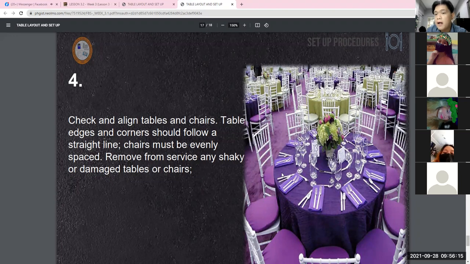Okay, before kayo mag-check ng mga table, mag-lay down ng tablecloth, i-check ninyo kung yung table ba is shaky. Pag sinabing shaky, ito yung pag tinatch mo yung table, yung umuuga. Kasi hindi balanse yung paa, hindi tama yung floor, okay? Or kaya tanggal yung isang heels ng paa ng table. So, huwag niyo nang gagamitin yon.